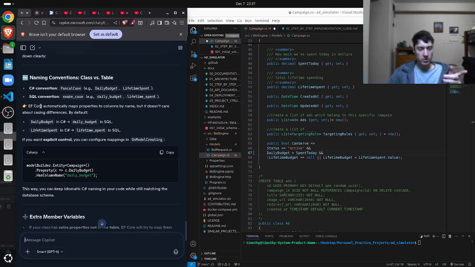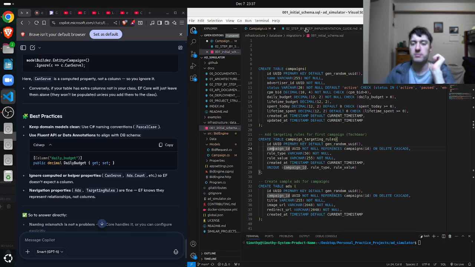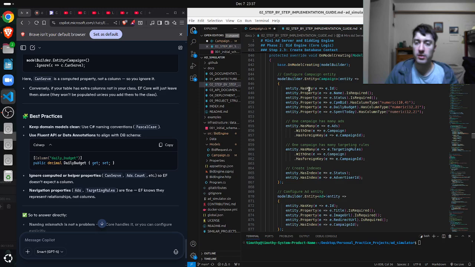Conventions are different. Yeah, so EF automatically maps properties to columns by name, but doesn't care about casing. Okay. If you want to explicitly control, oh, so, but I need to make sure that they do kind of map to each other. It's not like campaign ID and my campaign ID, something like this. Okay, so I need to be aware of that. Okay, awesome. I'm glad we cleared that up.